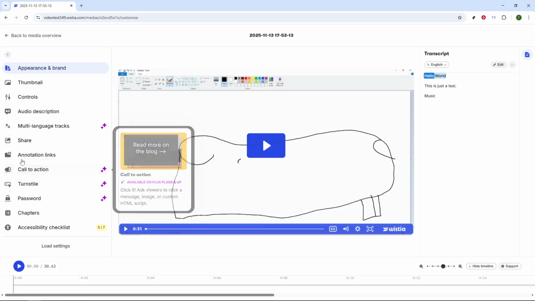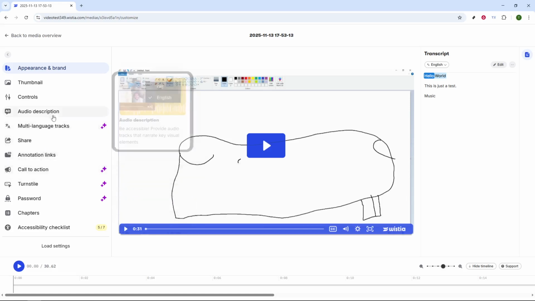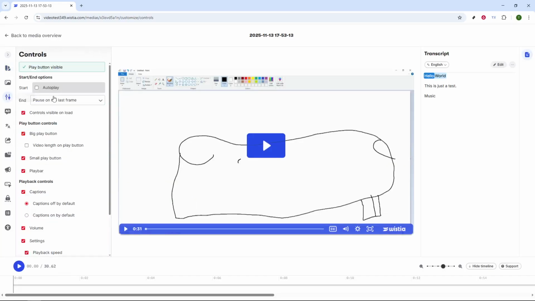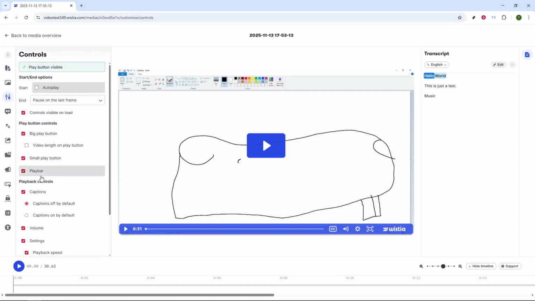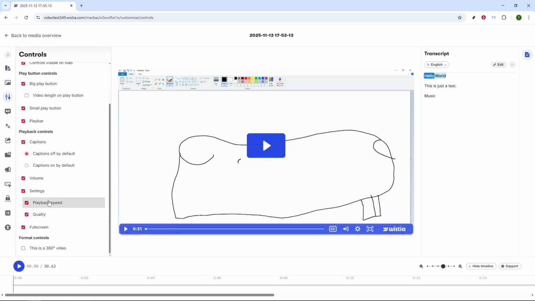And there you have it. With these steps, you're all set to add subtitles to your video on Wistia. Not only does this enhance the accessibility of your content, but it also broadens your audience, making sure everyone can enjoy and understand your videos.